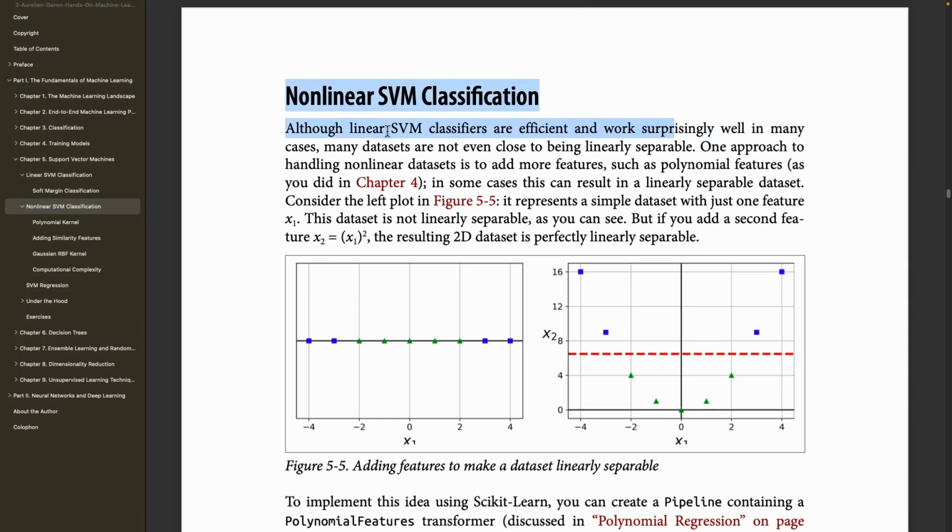It says although linear SVM classifiers are efficient and work surprisingly well in many cases, many datasets are not even close to being linearly separable. Yes, there are a lot of datasets which are not actually linearly separable. But still we need to make them separable in a linear form, because a support vector machine separates two classes in a linear form. One approach to handling non-linear datasets is to add more features, such as polynomial features, as we did in chapter 4. We're not going into chapter 4, but still we can say that we would have done something there.